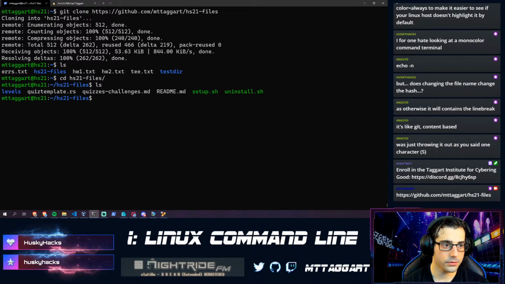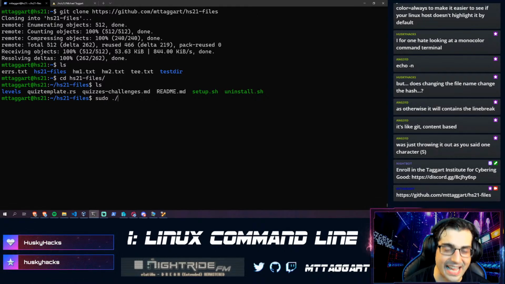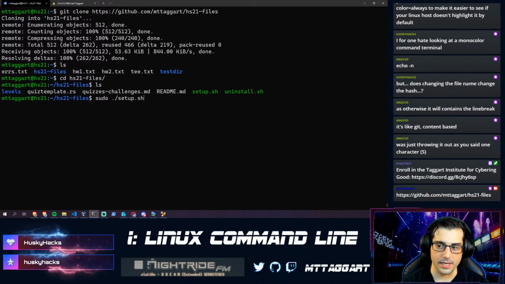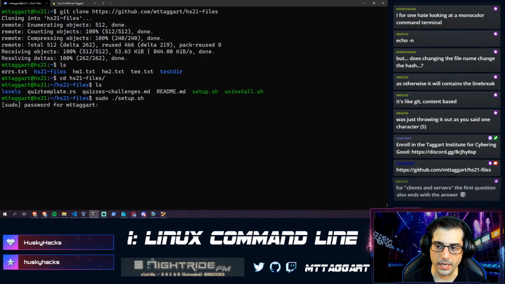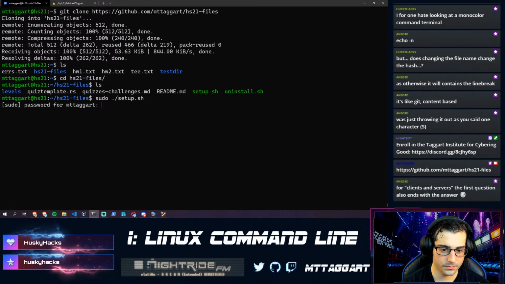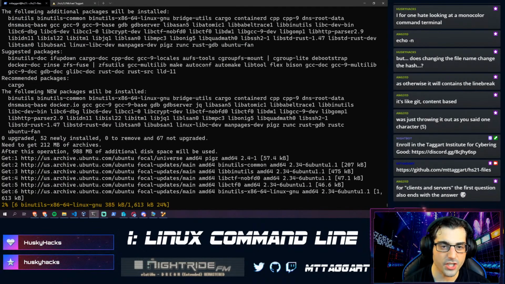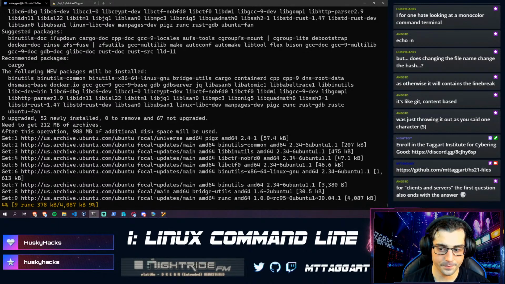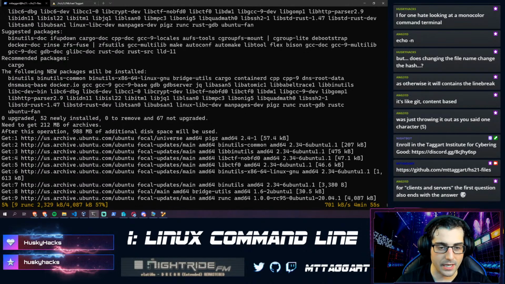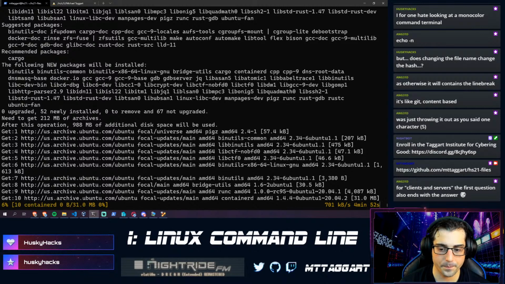From there, and this part's important, you're going to run sudo ./setup.sh and enter your sudo password. Okay, it's going to download a bunch of stuff because of the way this thing works. So it might take a minute for it to download everything and install.